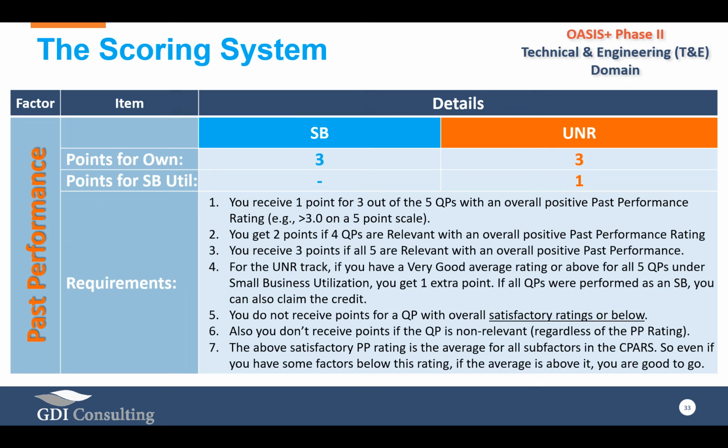Okay. Now the last subfactor is past performance. If all 5 contracts that you bring to the table have a positive, meaning above satisfactory, past performance ratings in their CPARs, average CPAR, or JP6 forms that have been signed, you get a maximum of 3 points. That's for both unrestricted and small business. If 4 out of the 5 have above satisfactory, you get 2 points. If 3 out of the 5 have above satisfactory, you get 1 point, and below that you don't get any points.